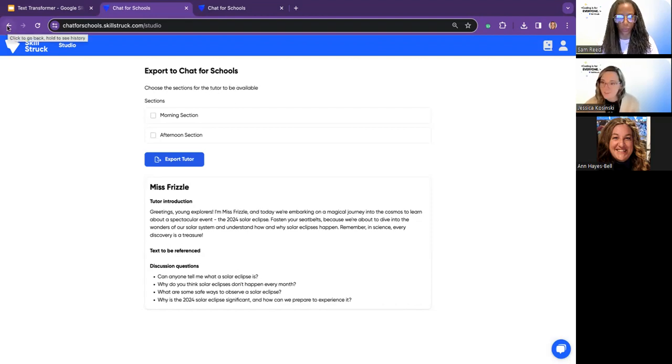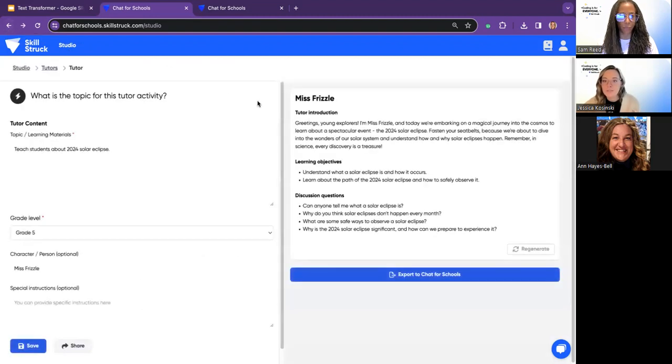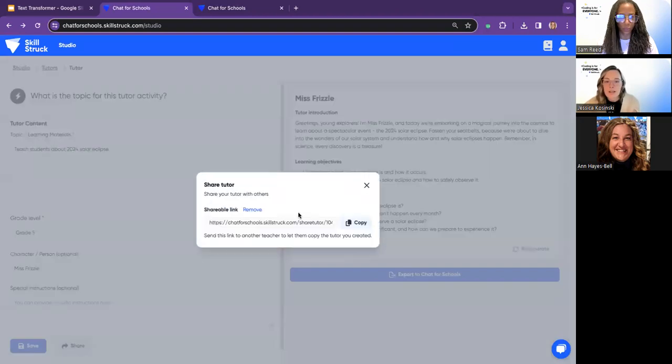And taking that a step further, if you start really collaborating with different educators within your district, you're able to share any tutors that you create. So if you have one person in charge of a current event tutor and one person in charge of the math tutors for the week, you could all create your different tutors and share them out with each other. You simply provide them with the shareable link and they can export it to their sections also.